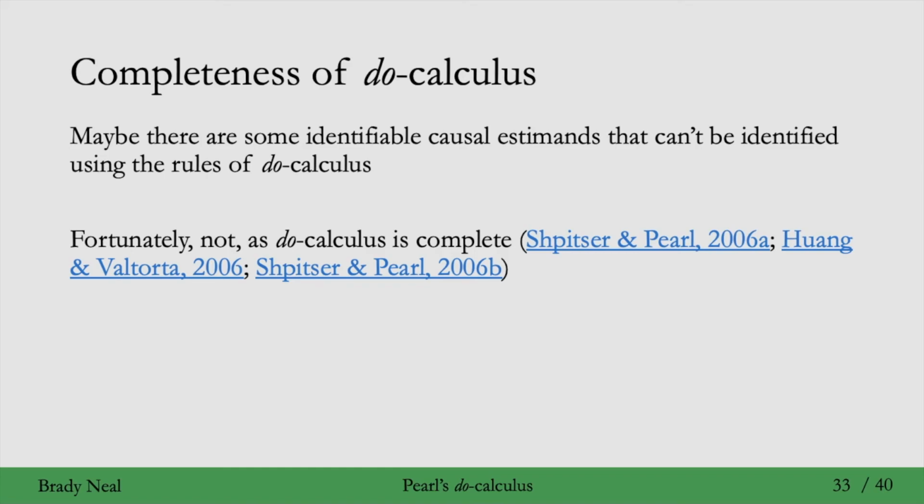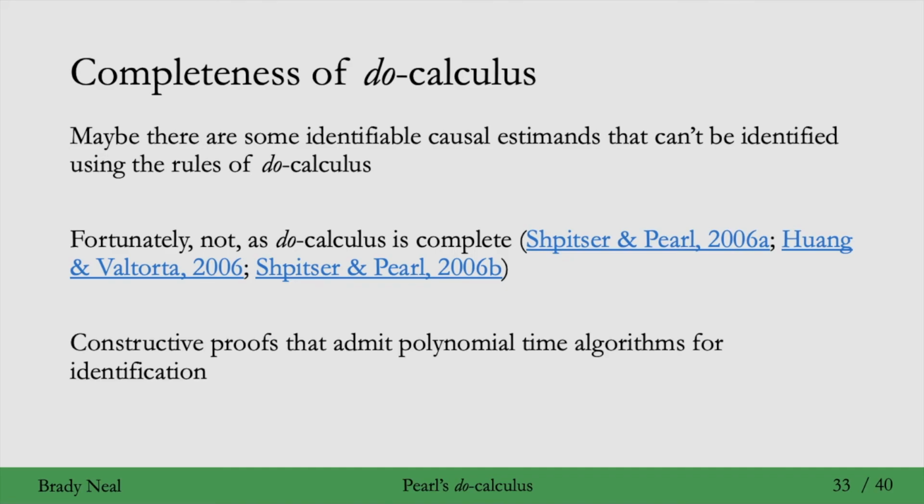Fortunately, do-calculus is complete. In other words, if a causal estimand can be identified, if it's identifiable, then we'll be able to do it using some sequence of applications of the rules of do-calculus. You can look into these papers for more information and the proofs on that. And these proofs are constructive, which importantly means that they admit polynomial time algorithms for identification. So we can automate identification.